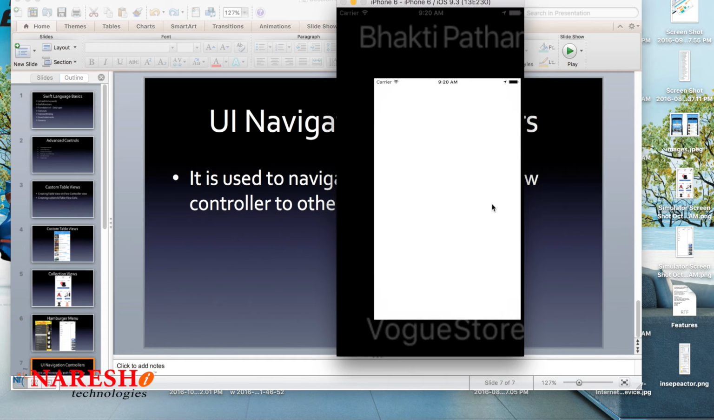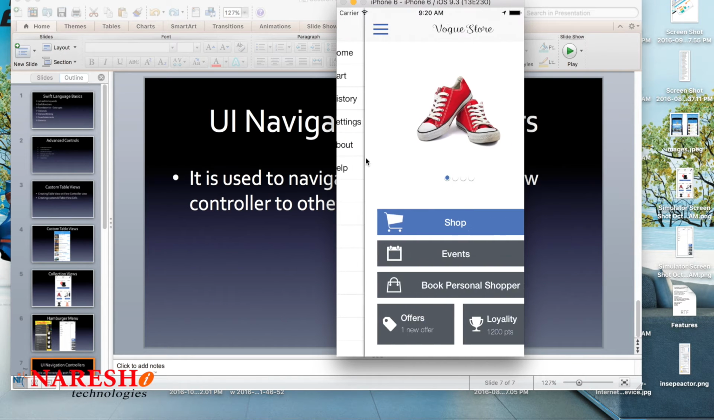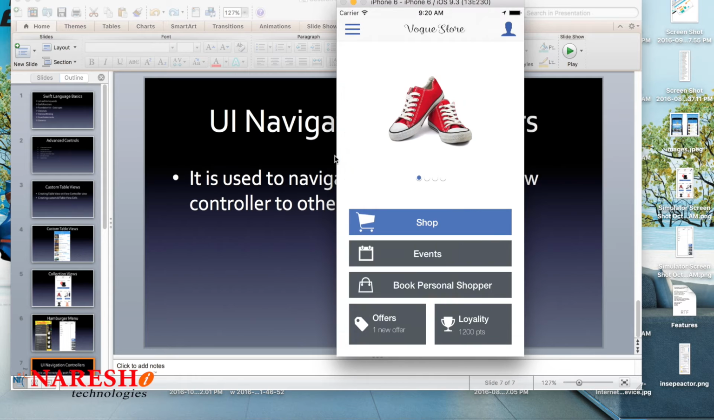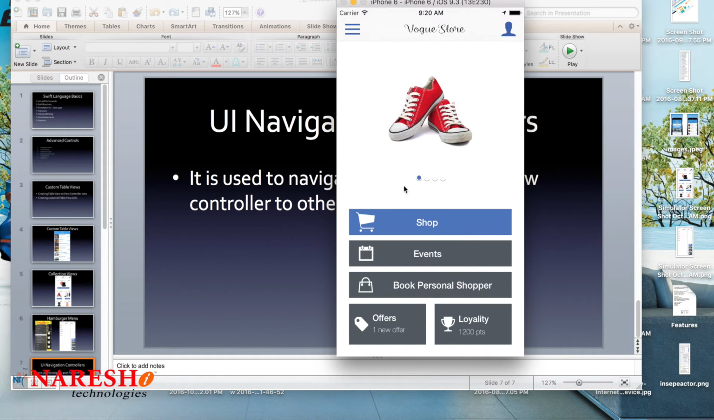So let's see. The slide menu controller: when you click on the slide menu, it comes like this, usually. So the user can easily move to a particular screen like this. When he taps on that, he can easily move to that particular category screen, whatever it may be he wants to navigate to.